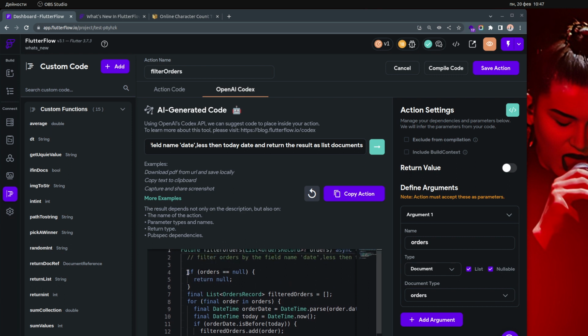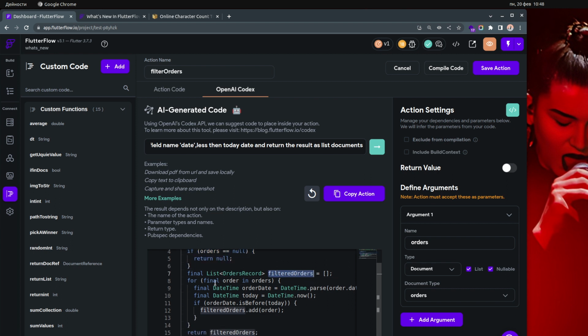The first thing is the no safety check, which is actually a good thing because you need this no safety check; if you don't have it, you get an error on line 8. So this is good from the AI. And then we have the filtered orders. And then we have for each order, so this would be looping through all the orders, all the documents. And this is the single order.